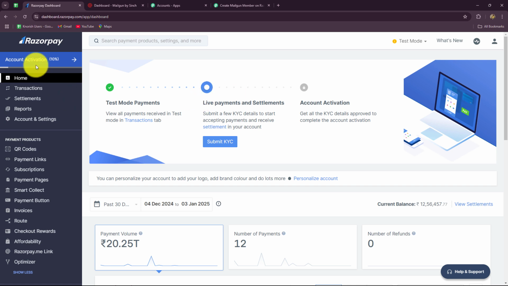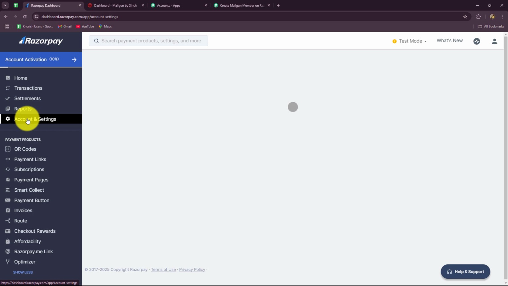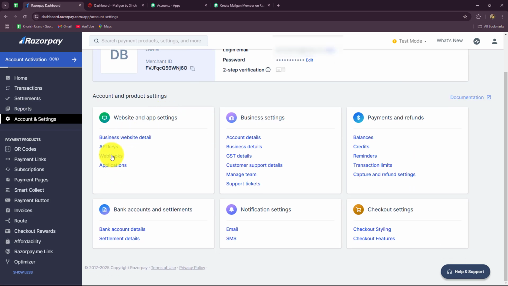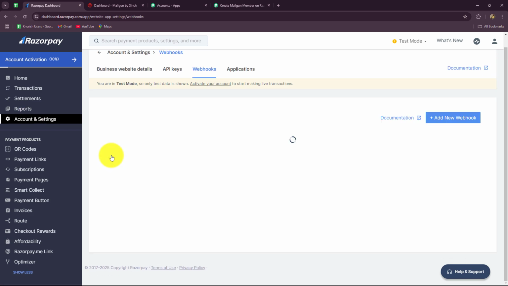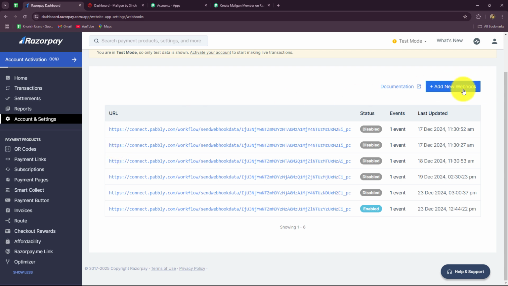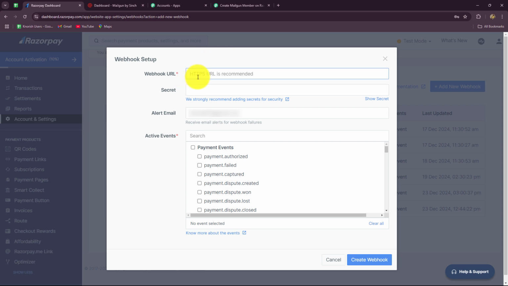Okay, now from the left side, you will see the option of accounts and settings. After coming over here, we can see the option of webhooks clearly. So let's select that. After coming to the webhook option, we have to click on this add new webhook button to add a new webhook. And here, first of all, we have to paste the webhook URL which we recently copied from Pabbly Connect. After doing this, if you want, you can also enter a secret or a password.